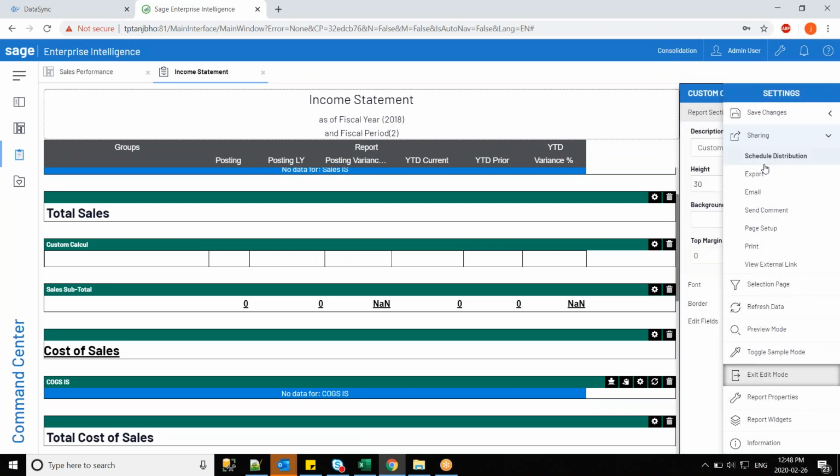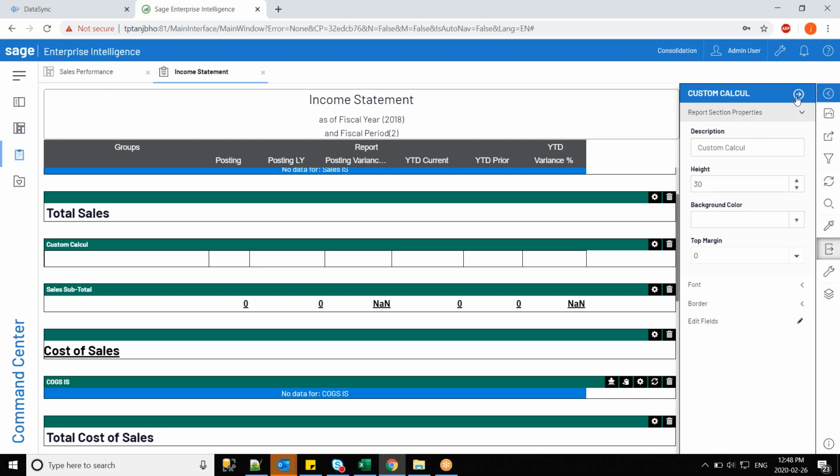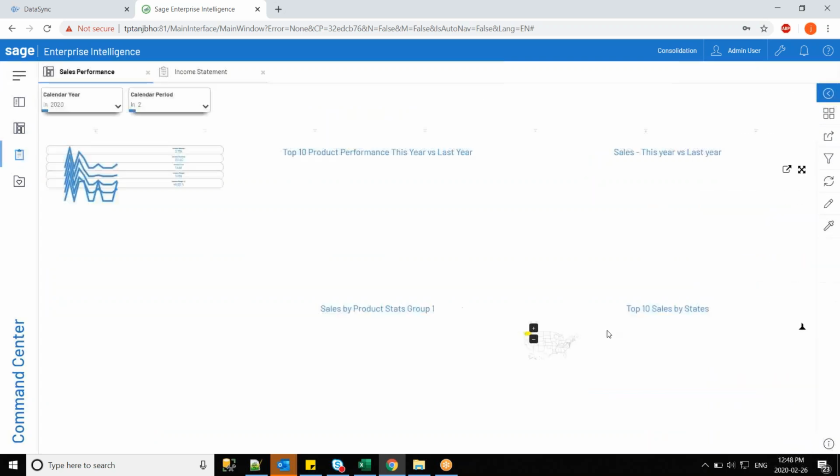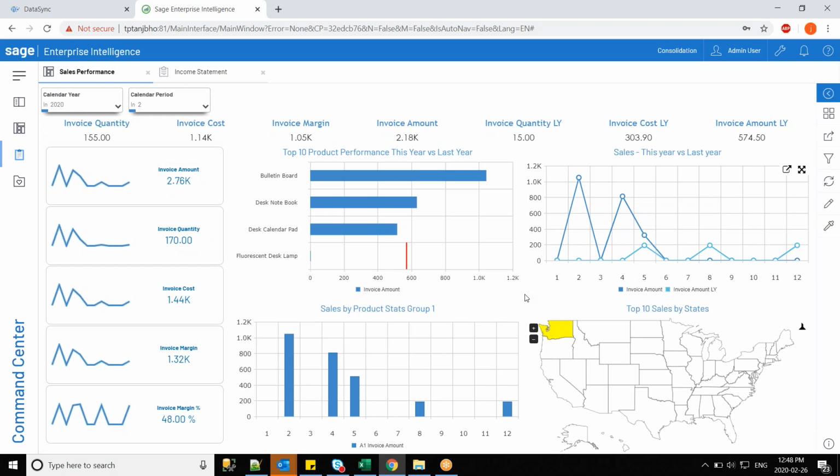Again, it comes with various options to share these reports, send them out, and collaborate with the teammates. So yes, showing you the different parts and different abilities of SEI. This is mostly what I wanted to cover today in this presentation.